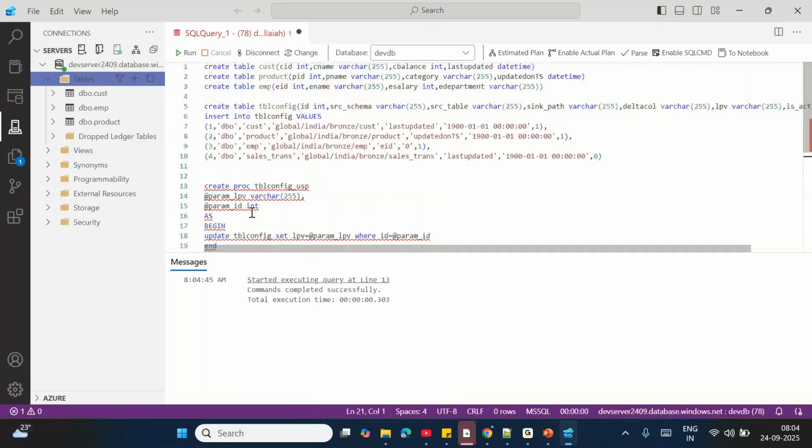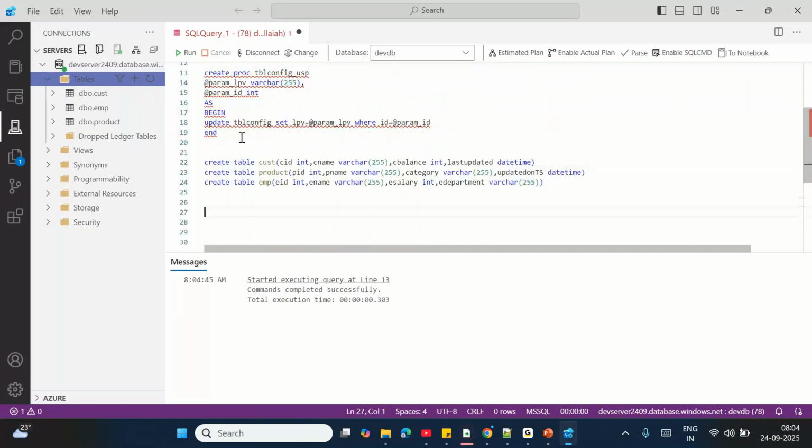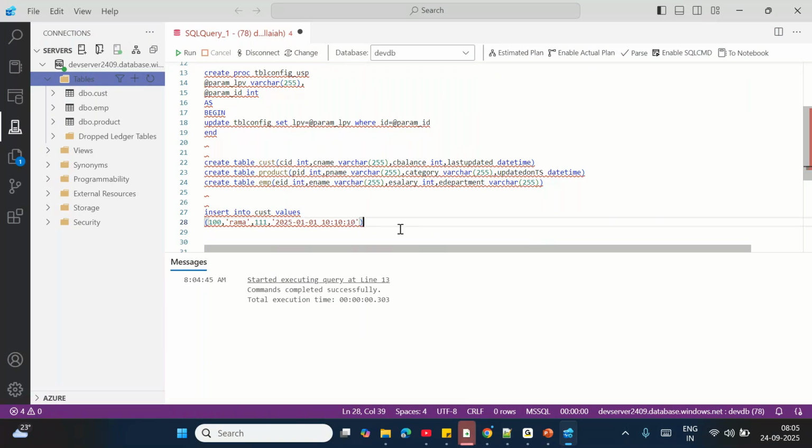Now I want to start inserting a few records into these tables. I just want to have the schema information, so insert into cust values, let's say 1, 100, Rama, balance is let's say 111 rupees, last updated is let's say 2025 01 01, 10 o'clock 10 minutes 10 seconds. So only one record I am inserting into the customer table.